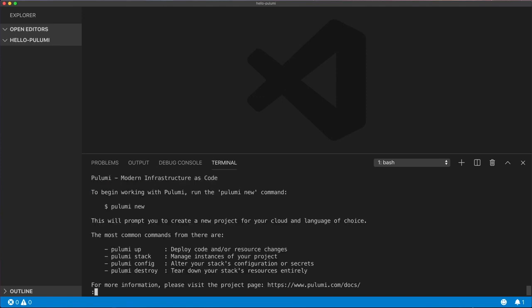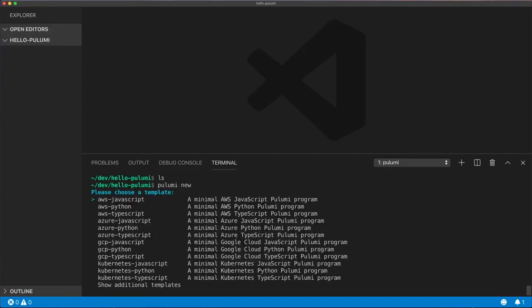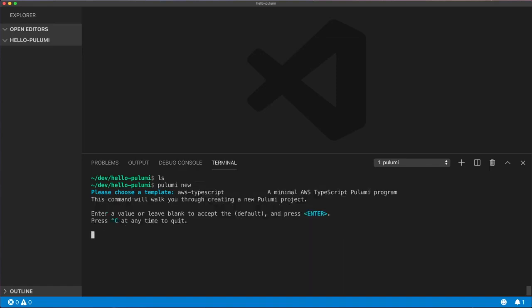It's available in package managers like Brew. And I've created a new empty directory. We'll run the Pulumi new command, which scaffolds a new project. Notice that there are many clouds and many languages, but we'll select AWS TypeScript. We'll select the default project name. We'll enter a description, create a new stack.